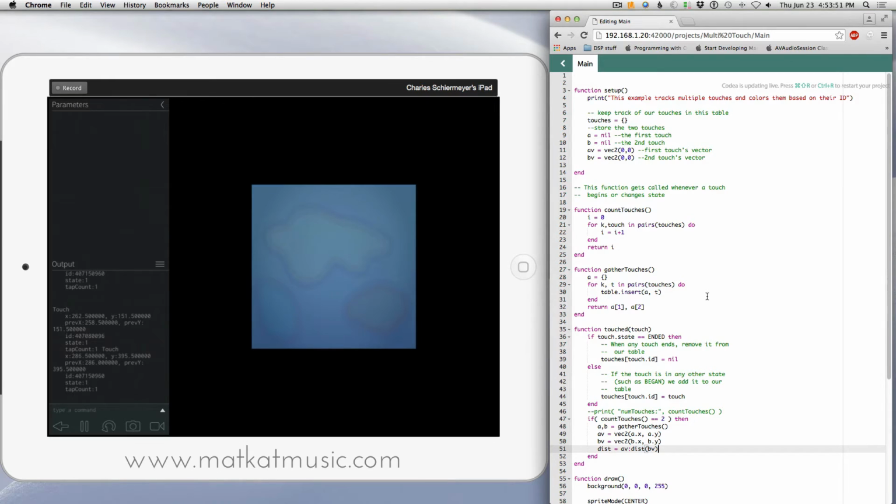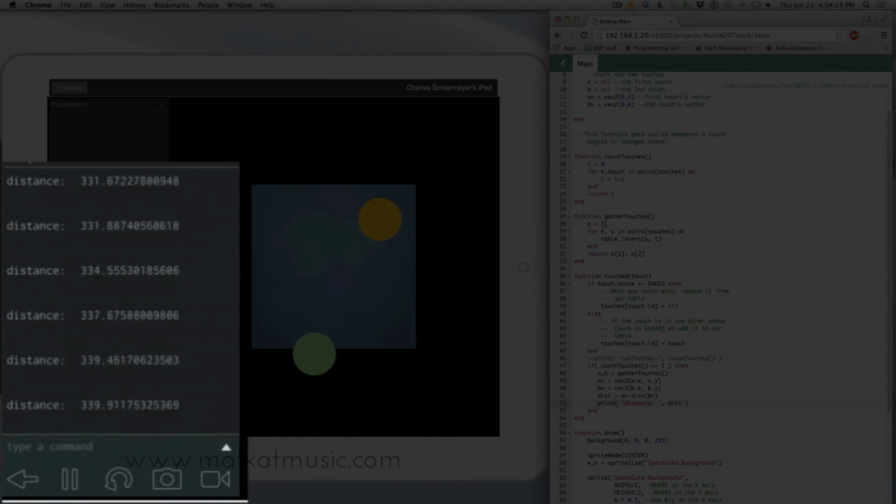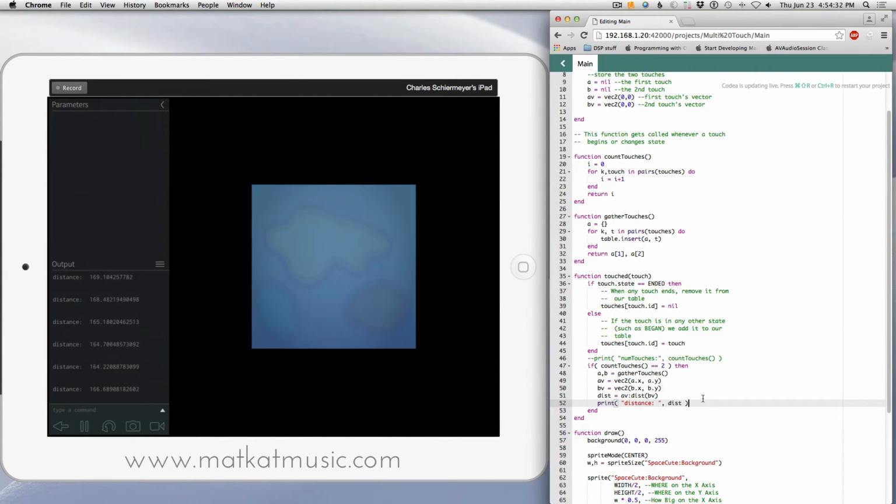All right. So now that we've got this distance, what can we do? We can display this distance. So we'll do print, quote, distance. Okay, let's see what that gives us. So if I push 2, close them together, see, we can figure out that distance. So what we need to figure out is if this distance is shrinking or expanding.